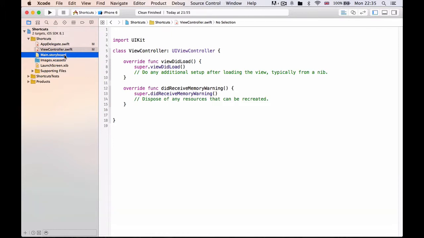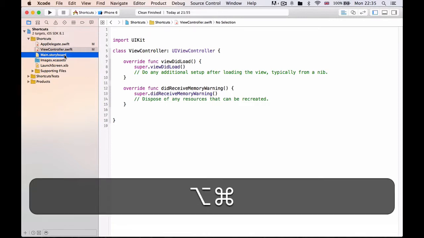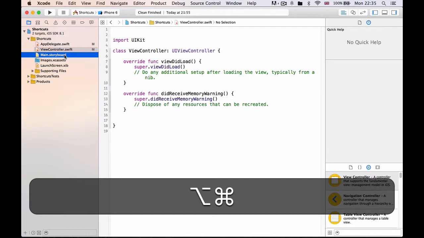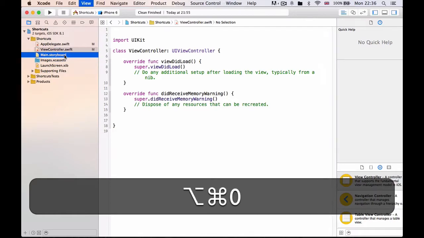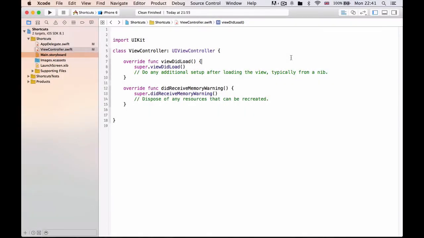Usually when you select some file in the Project Navigator or an element in the storyboard, it toggles the Utility Area open. But sometimes it's more convenient to work when the Utilities area is hidden from view. Just press Command, Alt and 0. And use the same combo to revert the change. Command, Alt, 0.